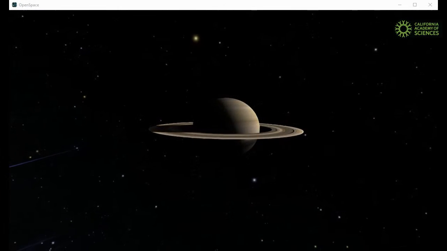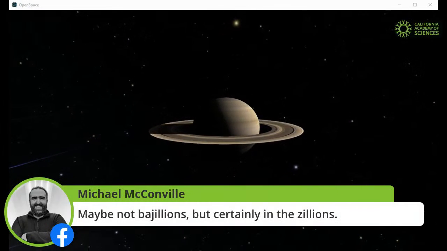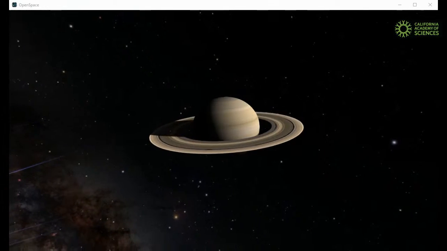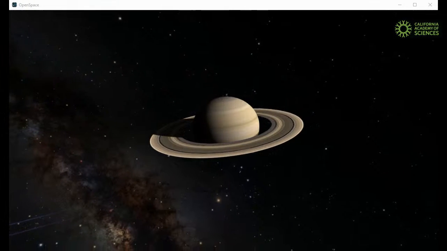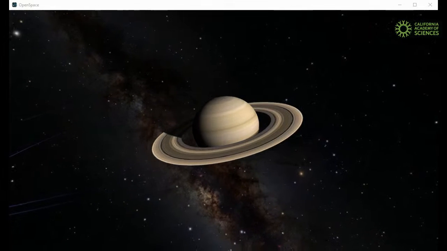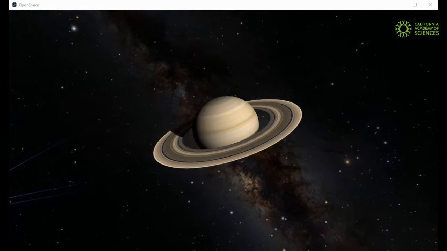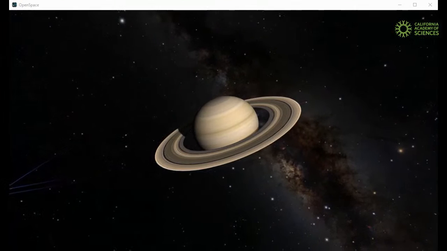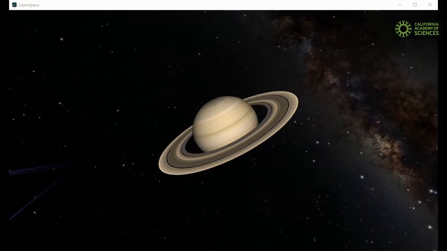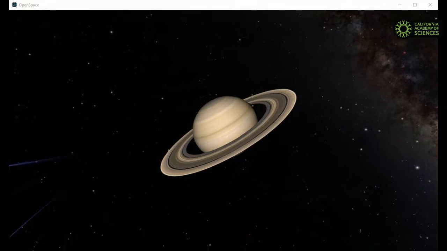Michael's pointing out not bajillions, but certainly in the zillions. I think that's a reasonable estimation. And to Michael's point, or maybe as a counterpoint to Michael, I always want to know, what are we going to classify as a moon? When we asked an expert, the only definition she was willing to offer is if we can resolve it individually through a telescope. And that means if we point a telescope at Saturn, can we see it by itself? Or do we see it as part of a larger structure?